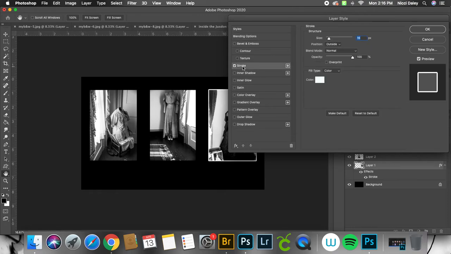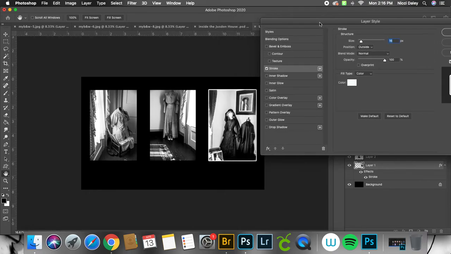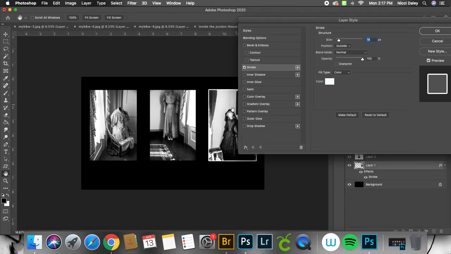You can give it a stroke. A stroke is just an outline, right? So I gave my photographs a white stroke. You can give it whatever color you want. You can make the stroke bigger, smaller, whatever you think looks nice. You can put it on the inside or the outside of your photograph.